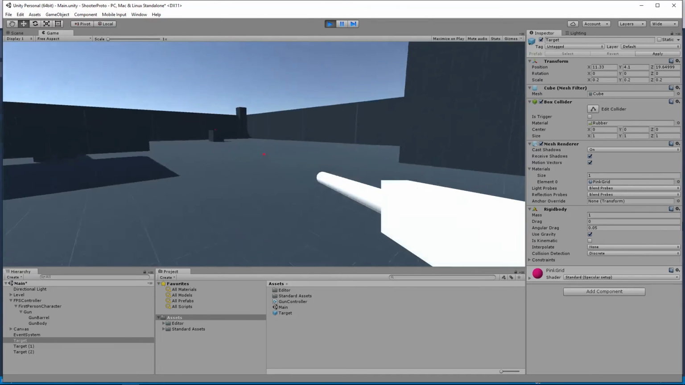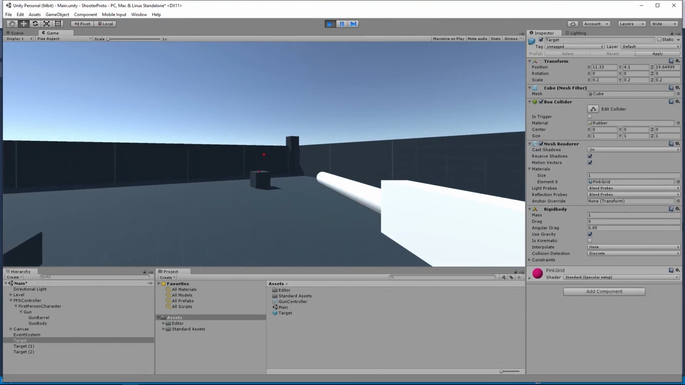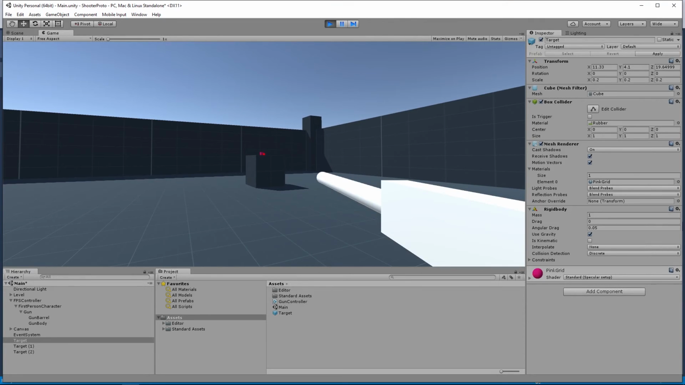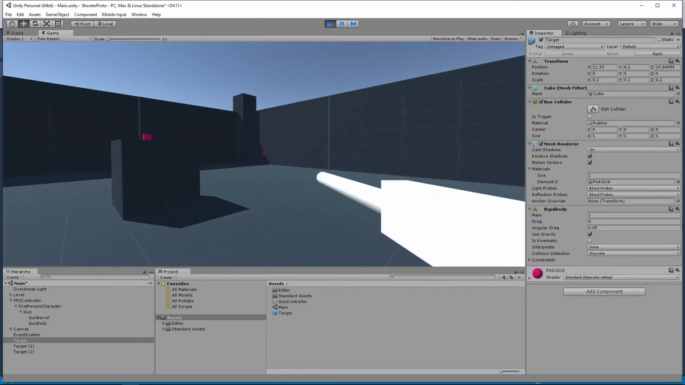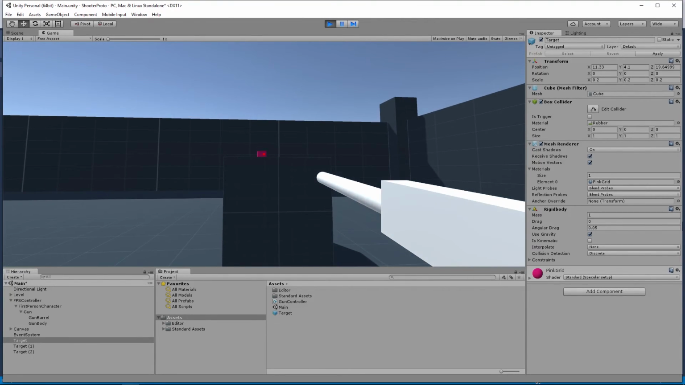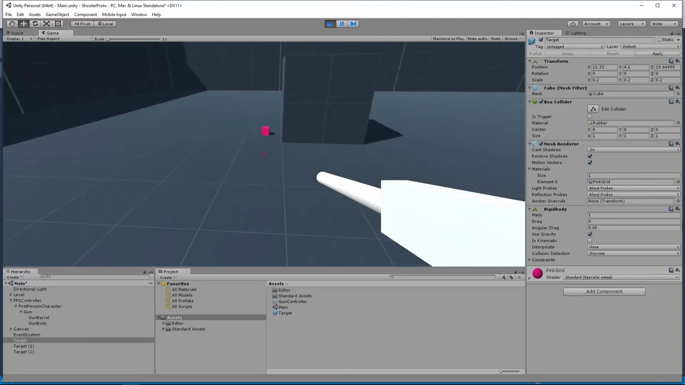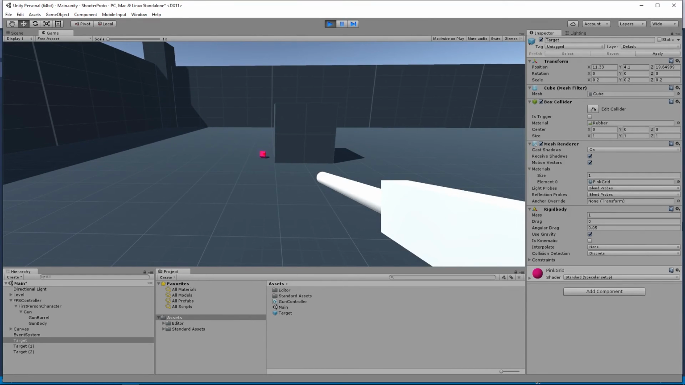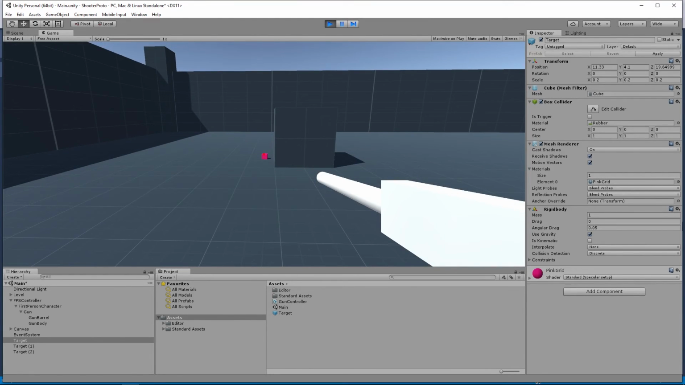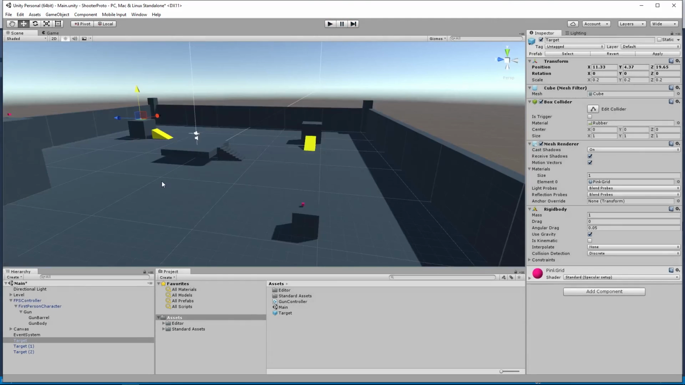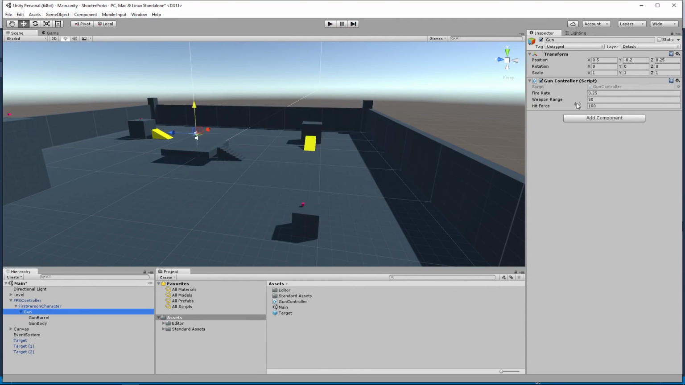Let's find a cube we can actually see. Try this one. We shoot it. There we are. We can see we pushed it over slightly, and eventually we pushed it off. Now that's sitting on the ground. We can shoot it again. But it's quite unimpressive.